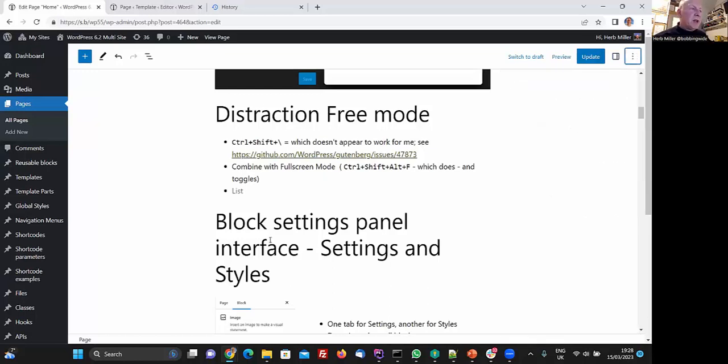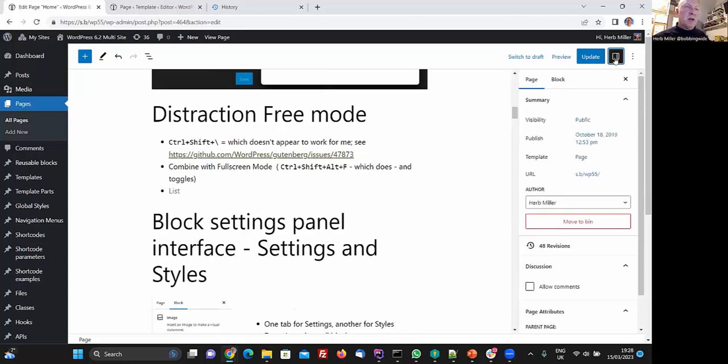Well, what am I trying to do? Right, block settings, panel interface settings and styles. Well, I'm going to cover another item first. Up here, this settings icon has now changed shape, so it's no longer the coggy thing. It's more like showing me the fact there's a sidebar, and lo and behold, there's a sidebar.